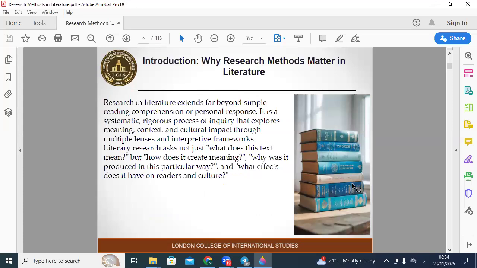Now let's start with the introduction. Introduction: Why research methods matter in literature. Research in literature extends far beyond simple reading, comprehension, or personal response. It's a systematic, rigorous process of inquiry that explores meaning, context, and cultural impact through multiple lenses and interpretive frameworks.